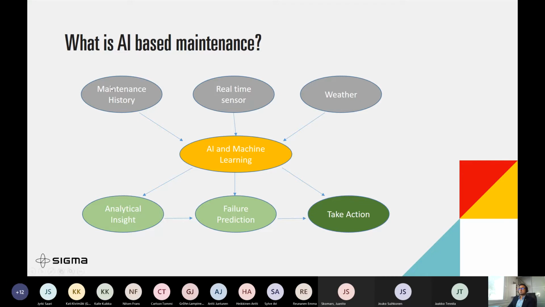So there is a lot of insight that you can get from this maintenance history, but you need some kind of analytics capabilities to find that out. So in AI-based maintenance, maintenance history is one component. So we connect these models with this maintenance history and learn from the failure patterns in the past.